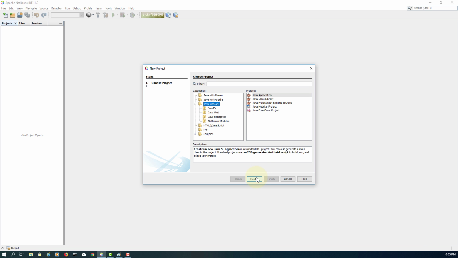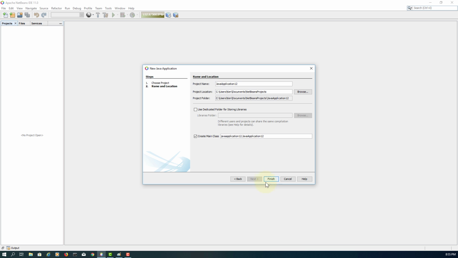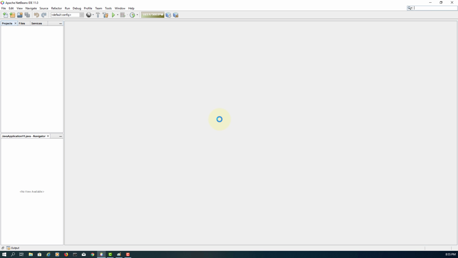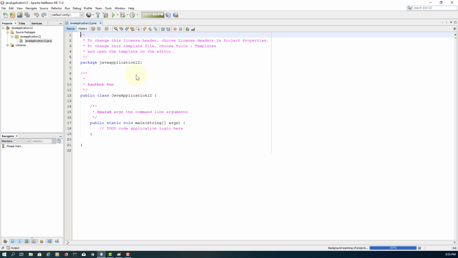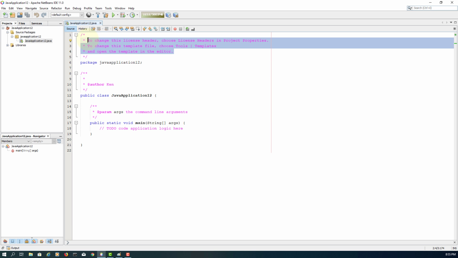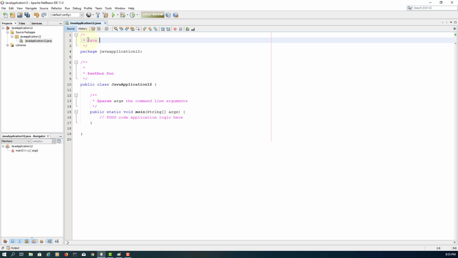Let's create a new Java project so that I can demonstrate what we have learned. Again, I'm using a default main class with the main method in it. I will call it JavaInputAndOutput.